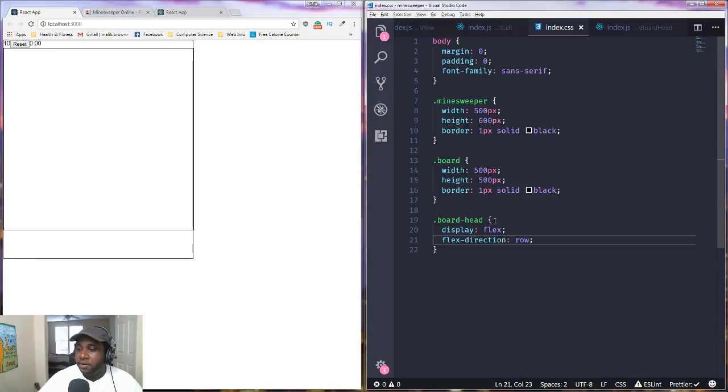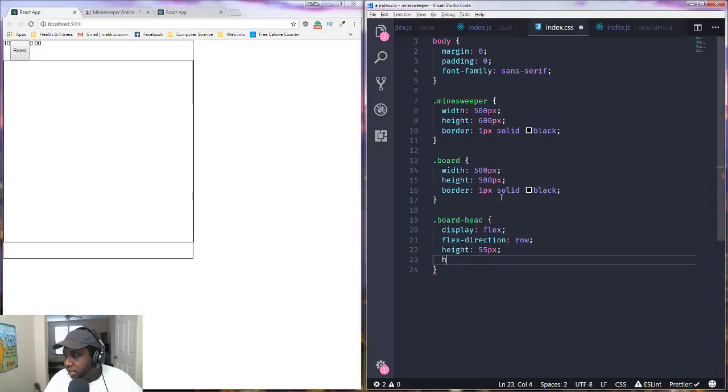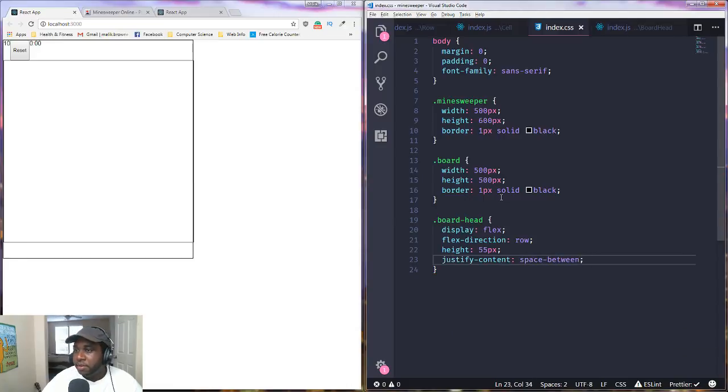So now they're all right next to each other. So now we'll set the height of it. Let's just make it like 50 pixels. All right. I'll just pass in the styles in here because this is pretty straightforward. Basically, we're going to space it out in between. So we'll say justify content, space between. Boom. Now it'll put equal space between each element in the row.